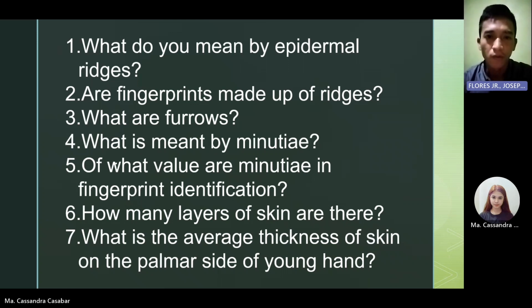3. What are furrows? Recessed areas between ridges. Number 4. What is meant by minutiae? Small figures of a fingerprint image. Number 5. Of what value are minutiae in fingerprint identification? It determines the uniqueness of a fingerprint.